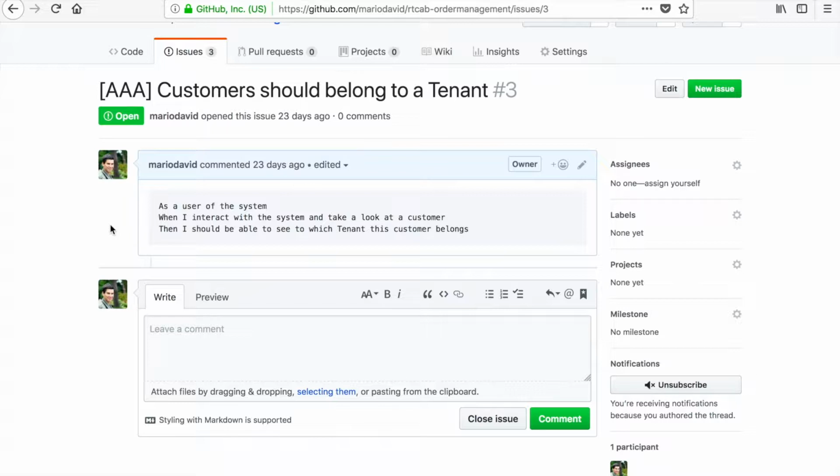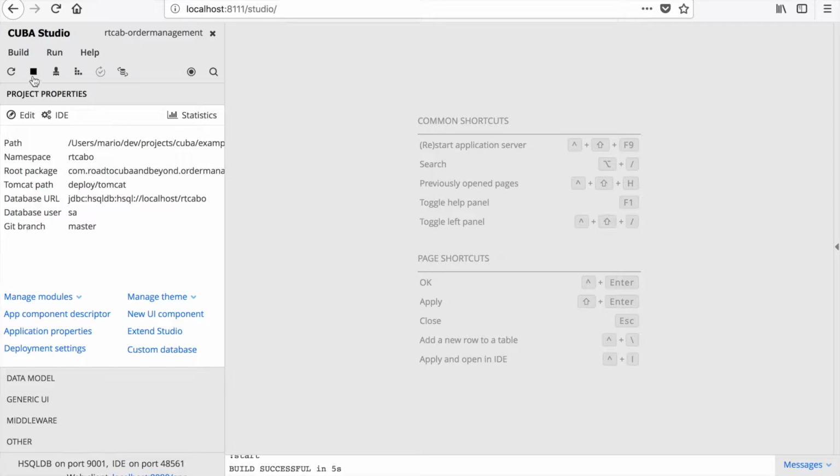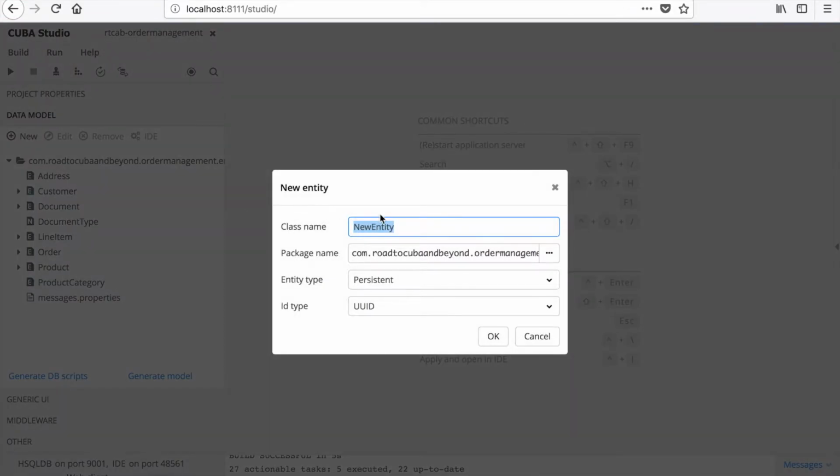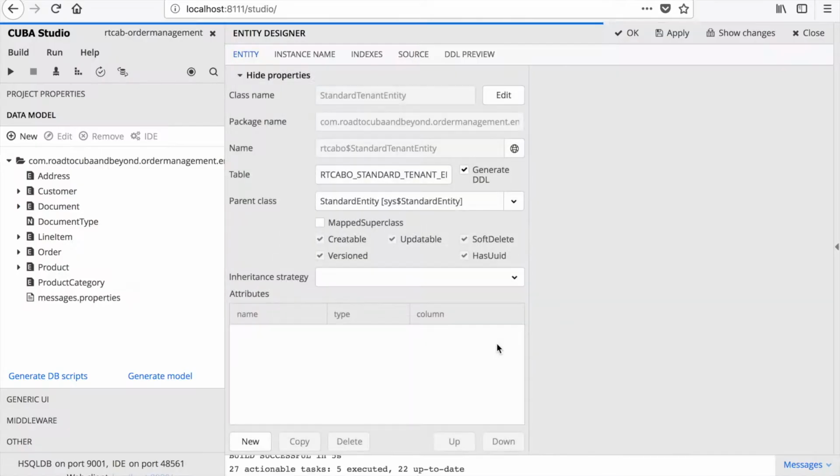But let's see. The first thing that we need to do in order to be able to assign tenant-related identifiers to customer, document, order, product data is to create a new entity. In this case, we can call it something like standard tenant entity. And this entity will not be a regular entity which has a proper table and something to display, but it will be a mapped superclass.